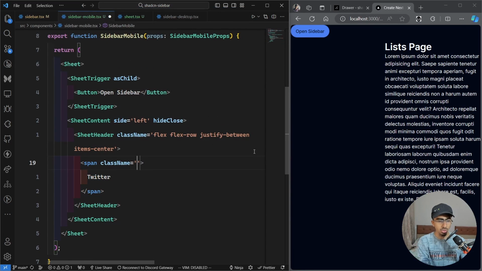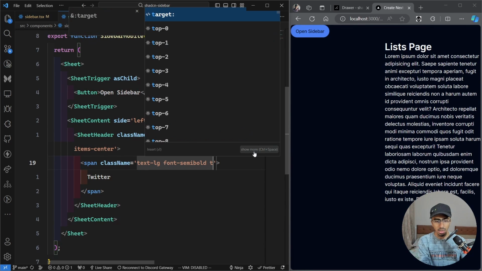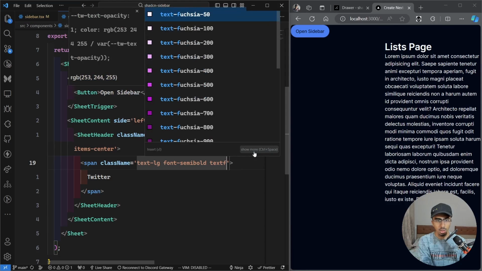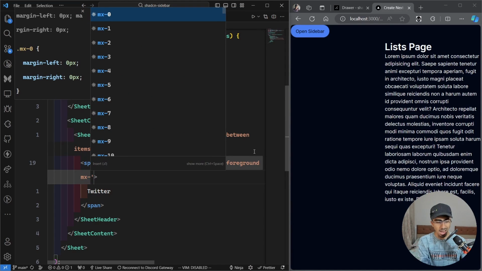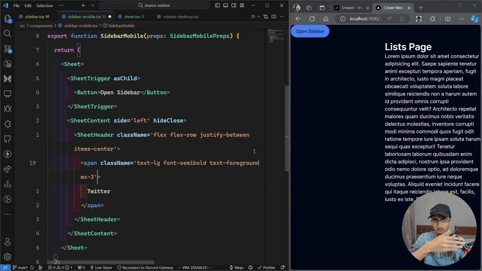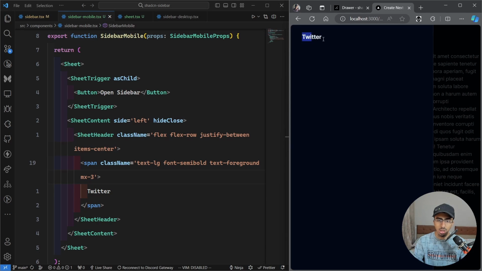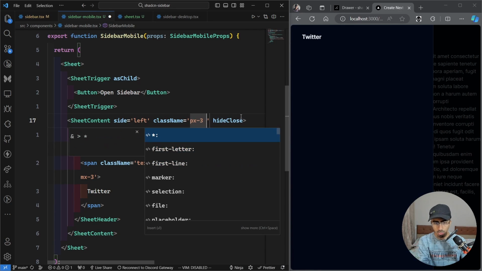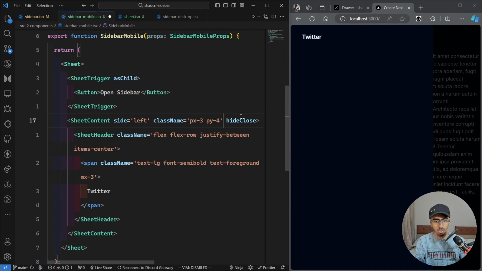Let's just add some styles. So let's say class name, text LG, font semi bold, text foreground for the color foreground, and margin x3, so that will have a little bit margin from the left and right. Hit save. Let's take a look at it. Open sidebar. You see Twitter, it looks perfect, but there is a lot of padding. You see there is a lot of padding on the sheet itself. So we can go over to the sheet content and let's add some class name, and we can just say, well, hey, I want the px to be 3, so padding on the x-axis to just be 3, and py to be 4. So on the y-axis it should be 4.